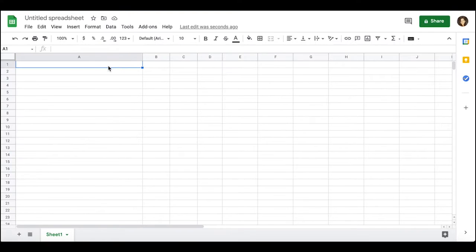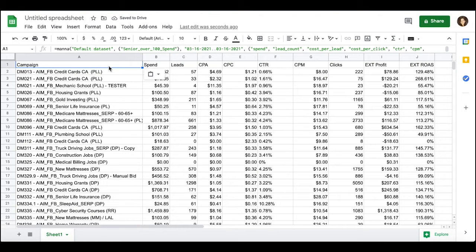Let's see how it's done. Open a new Google Sheet and copy and paste the formula anywhere you want the export to start. You will need to have the Manna add-on in order for this to work properly. Click on the link below to check out our documentation on how to get the Manna add-on.